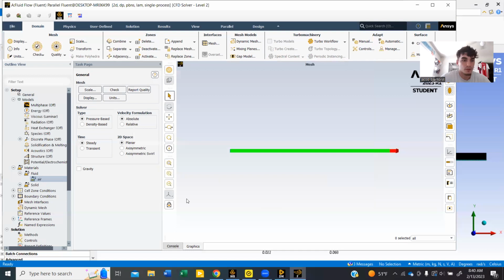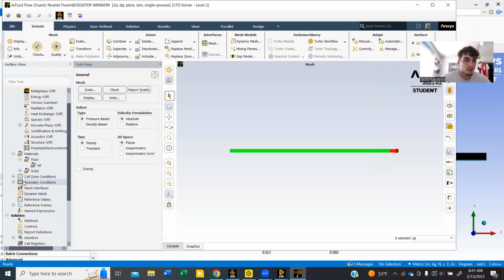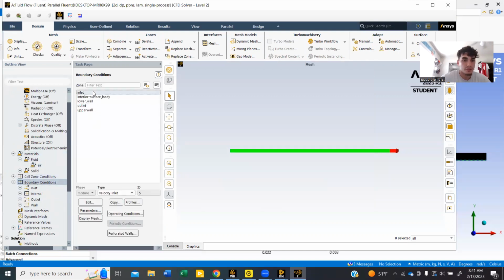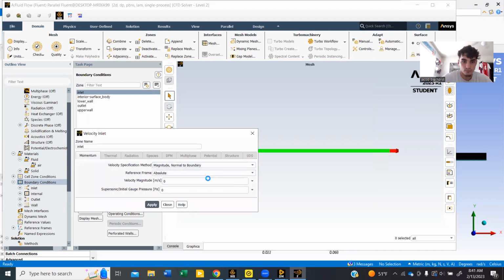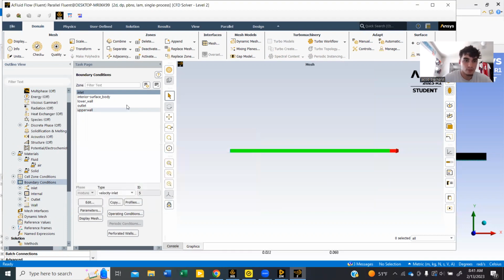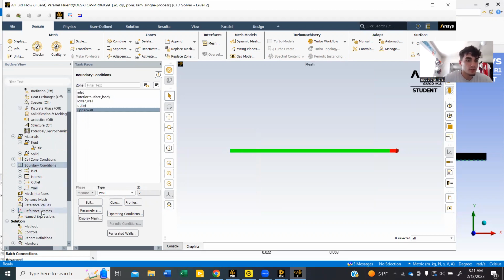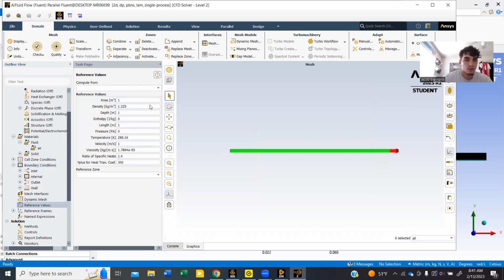Change and create, close. Now, when we're looking at our boundary conditions, we want to make sure that this is a velocity inlet, and we're going to give it a velocity of 8. Apply, close. Everything else, make sure the outlet's pressure, the wall stationary looks good. Now, with our reference values, you're going to compute from the inlet itself.